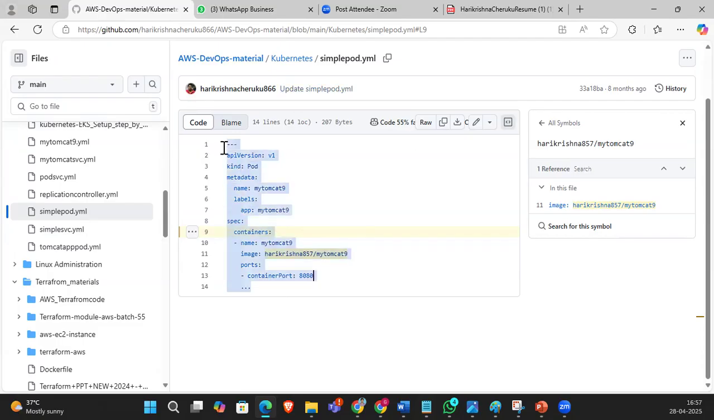Understood? Yes, sir. So API version is nothing but a version of Kubernetes. Kind equal to what you want to create: a pod, a service, a deployment, or a replication set. Spec is nothing but the specifications. The specification contains the containers.